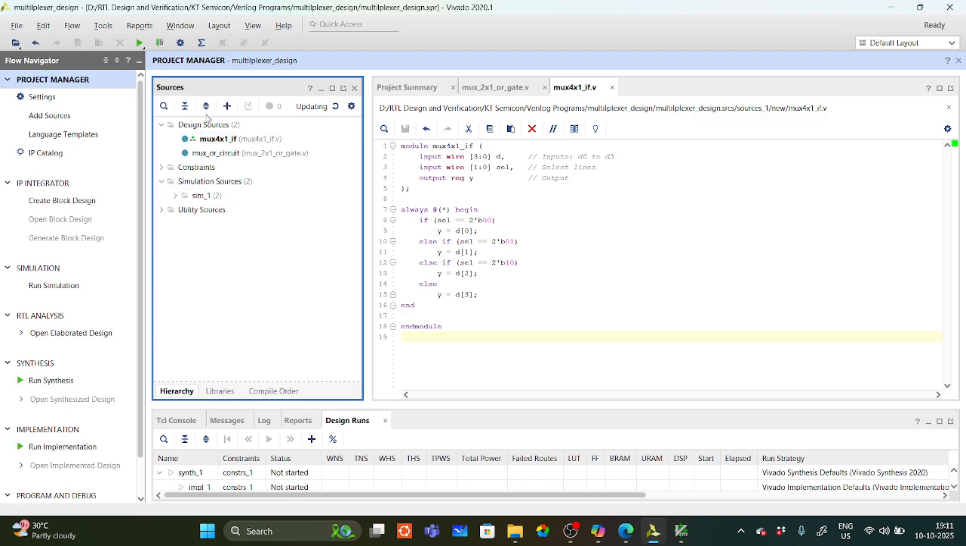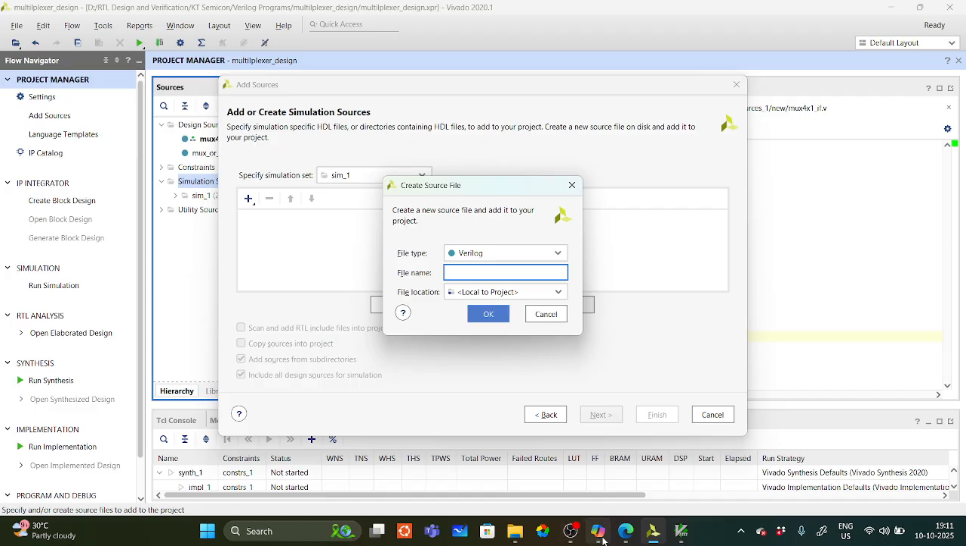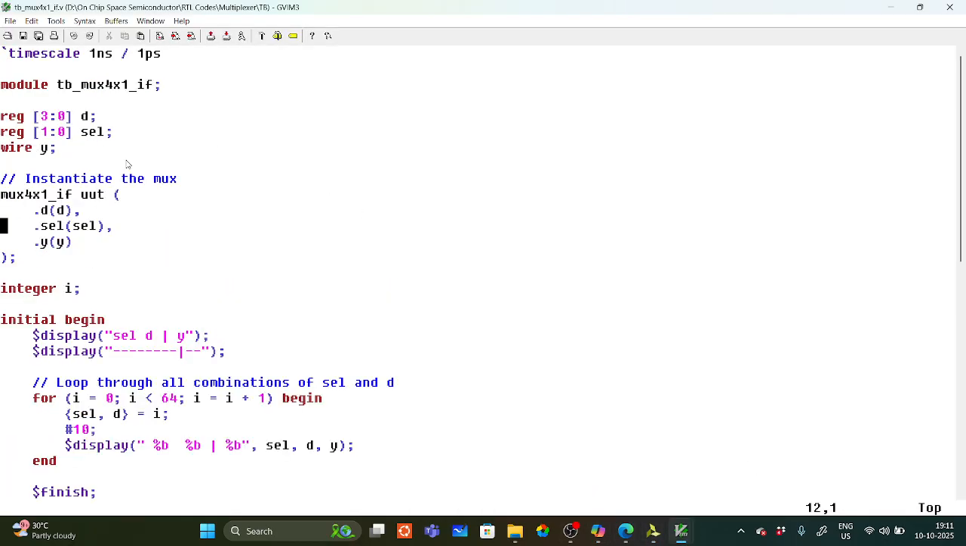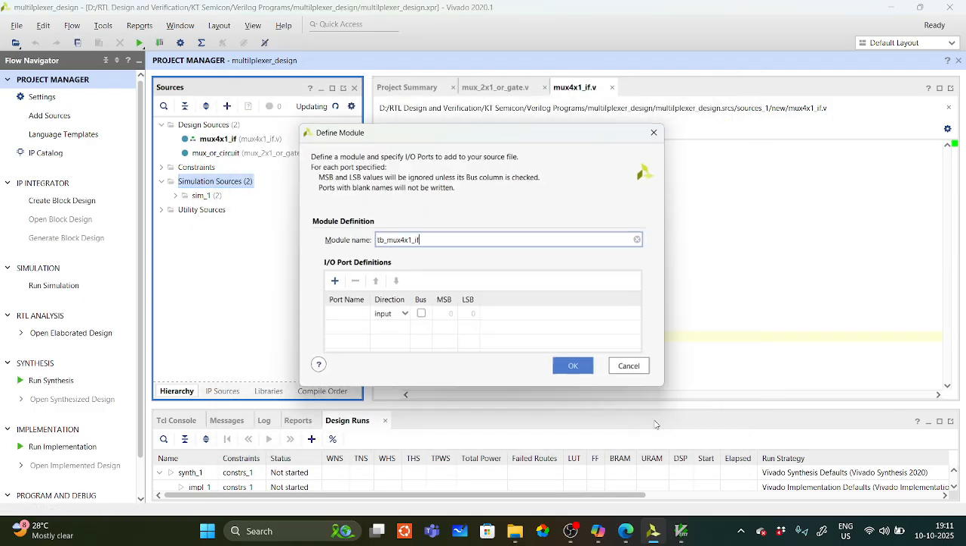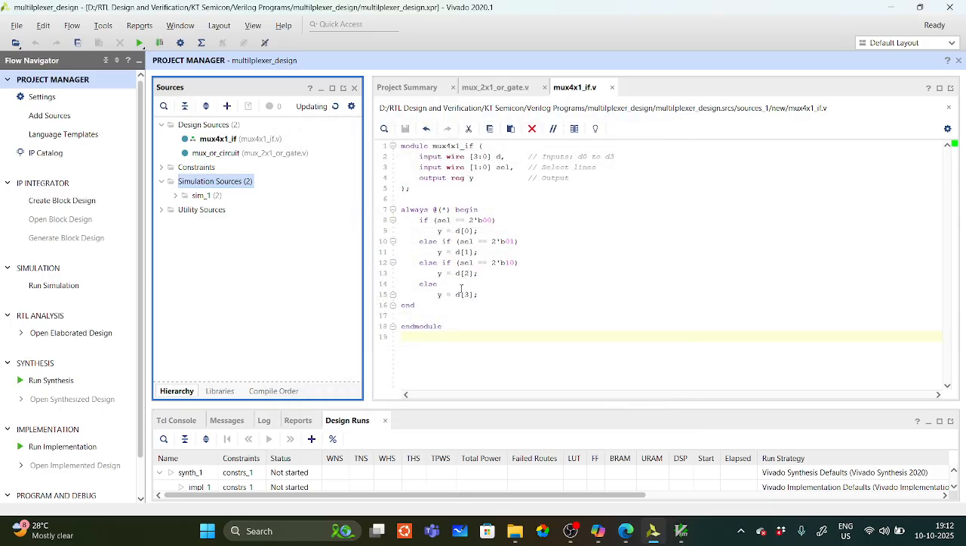And for simulation, go to simulation and add the simulation source. Add the test bench. What is the file I need to add? The test bench file related to this one. This file and that file should be the same. Copy this and add it as my simulation file, tb mux 4x1 if, finish. The module name I want the same only.